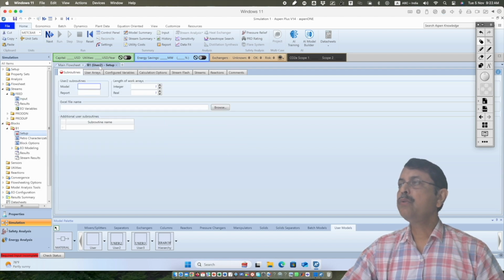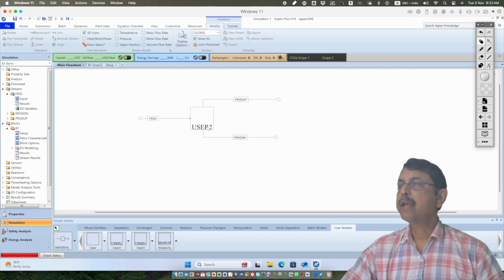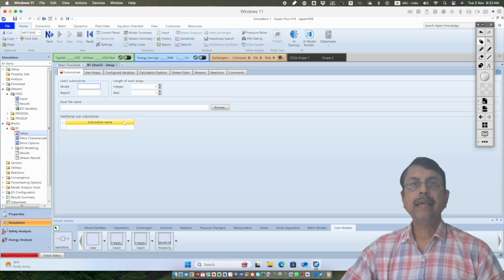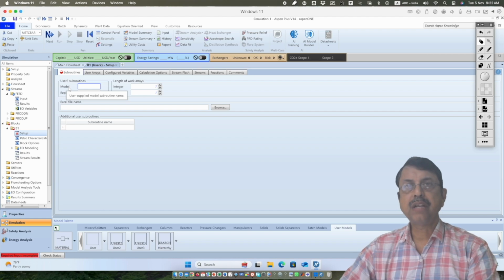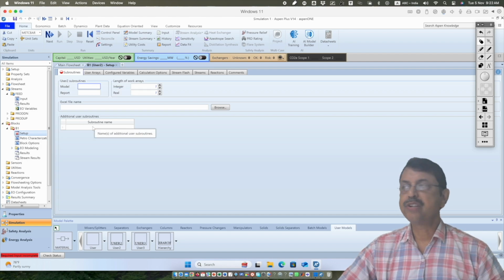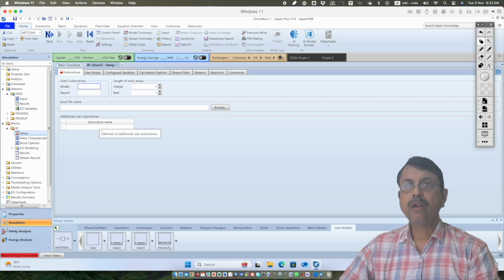Okay, now the B1 block has to be defined, the user 2 subroutine. Here the user 2 subroutine has been given a model. So if you have a Fortran model, you can attach it over here. You can write the Fortran model name. And if you have an additional Fortran subroutine, you can write it there. But in today's lecture, we are not going to discuss Fortran. We'll discuss Excel and MATLAB.